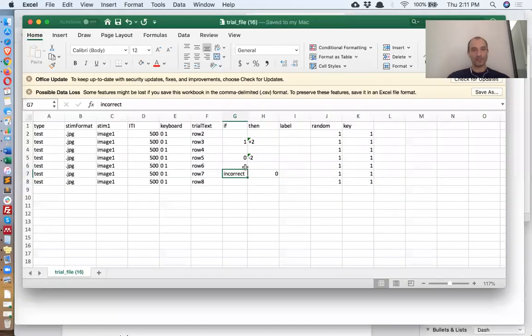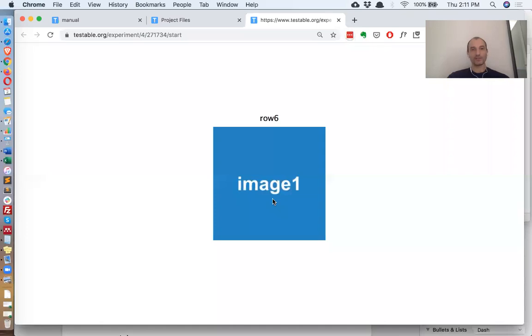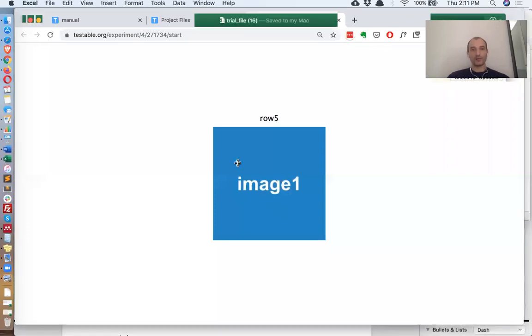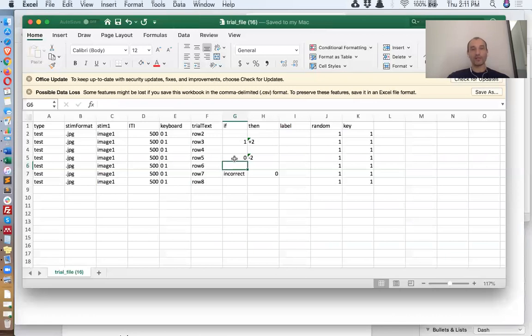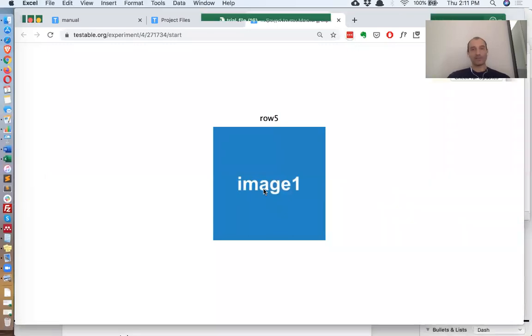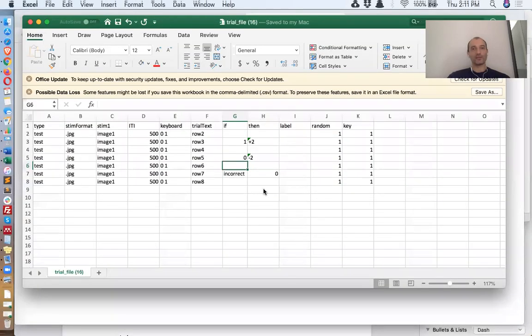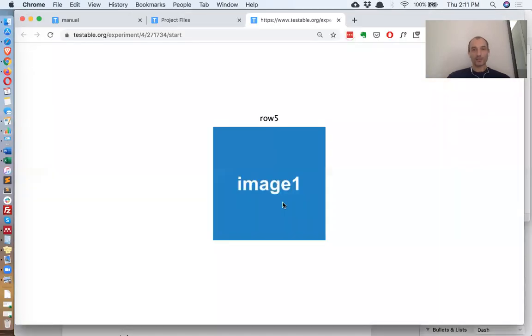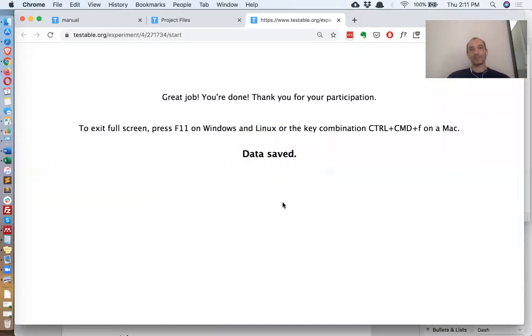Do we have anything in row 6? We don't have any conditions specified, so let's go forward. So we go to row 5. In row 5, we do have a condition, and it says, if 0, go backwards 2 trials. In this case, it's not going to work very nicely because we don't have 2 trials yet. We only had 1 trial, okay? So if I press 0, the experiment is just going to terminate.